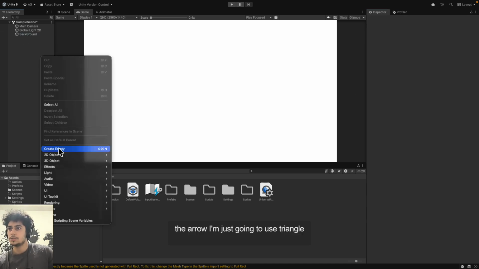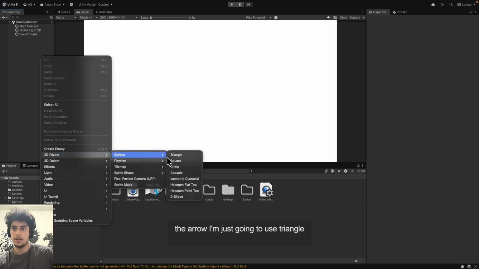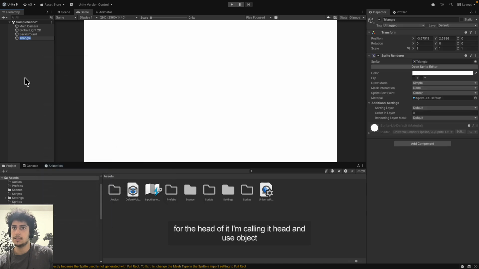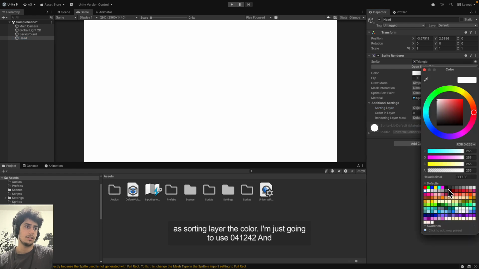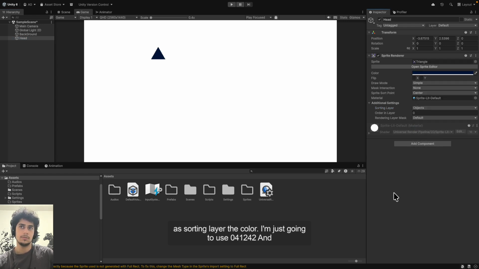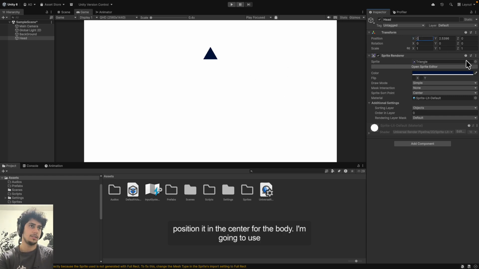For the arrow, I'm just going to use a triangle for the head of it. I'm calling it head, and using objects as the sorting layer. For the color, I'm just going to use 42 by 42. It's your choice, you can choose whatever you want. Position it in the center.